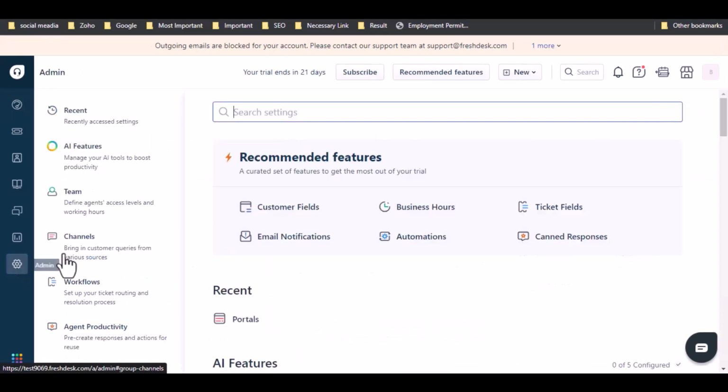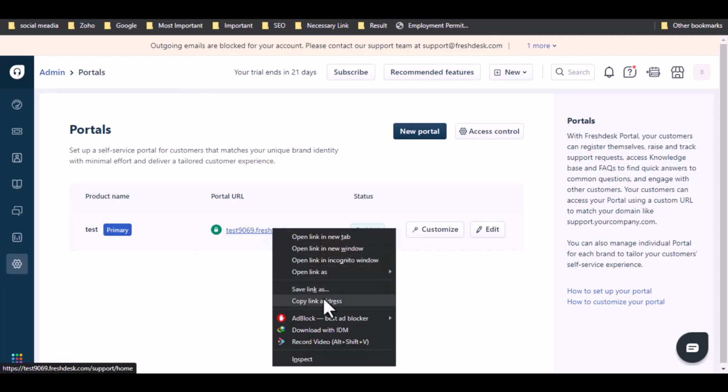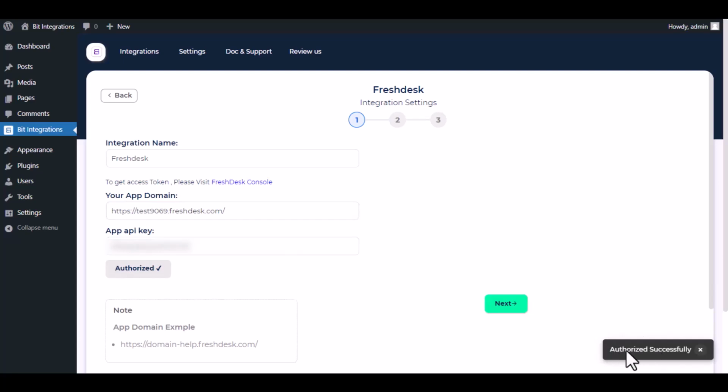Click on it and go to Portals under the Channels section. Copy the URL and paste it here. Click on Authorize. Authorization is successful. Click Next.